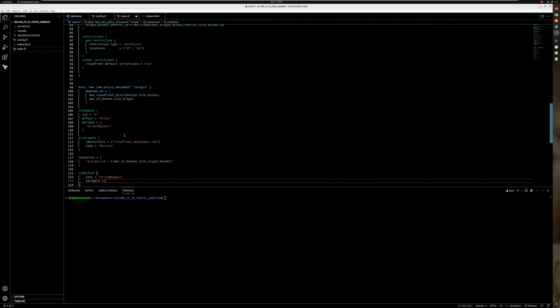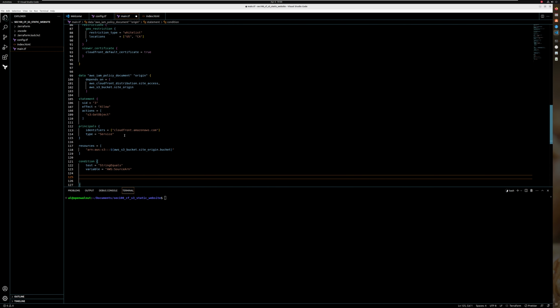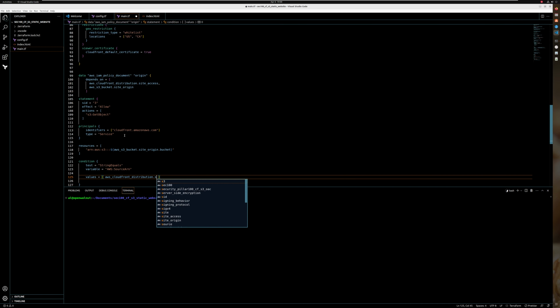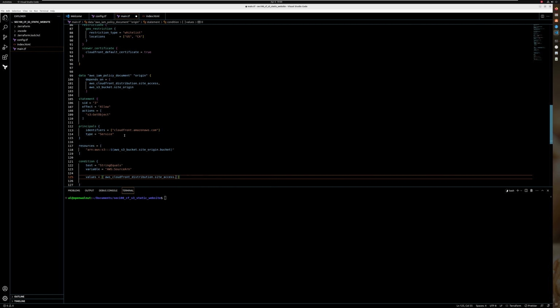Next we have condition, test equals StringEquals, variable will be AWS:SourceArn, and lastly we have values, which will be equal to aws_cloudfront_distribution.site_access.arn.